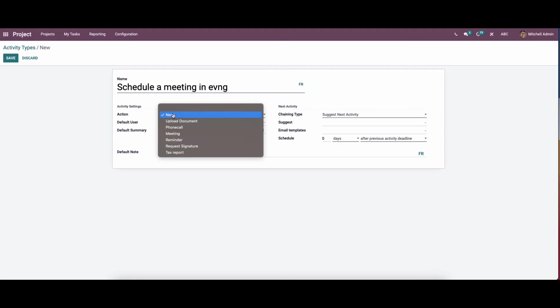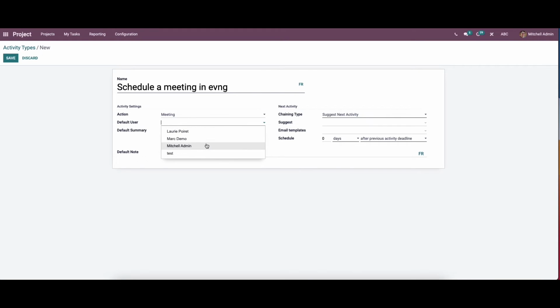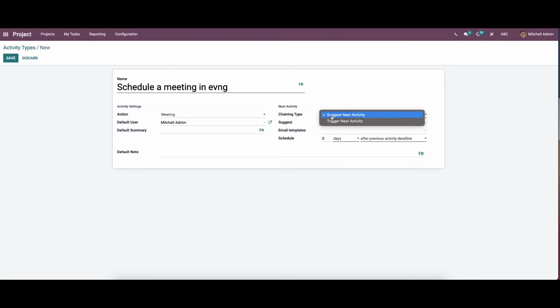And here we can set the action as none, upload document, phone call, meeting, reminder, record signature and tax report. And here we can choose the default user, and also we can choose the default summary for the activity type. Here in the next activity section, we can set the chaining type as suggest next activity and trigger next activity.